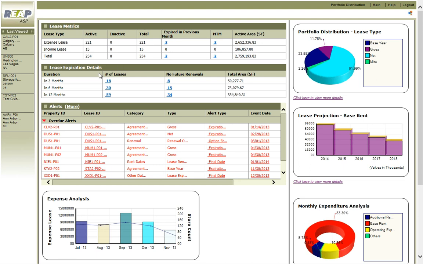For example, the lease metrics shows you the total number of leases you're managing, how many expense leases, how many income leases, how many are active, inactive, any leases that expired in the previous month, any month-to-month leases. Those all quickly show up on the dashboard so that you don't even need to run any reports to figure out what your month-to-month leases are. Expiration details similarly come up in the next 3 months, 6 months, and 12 months buckets.